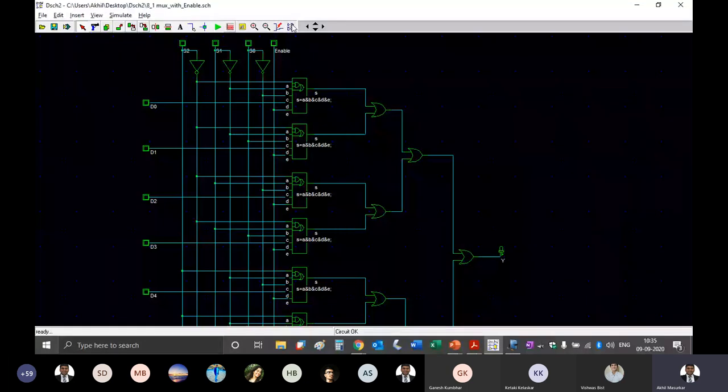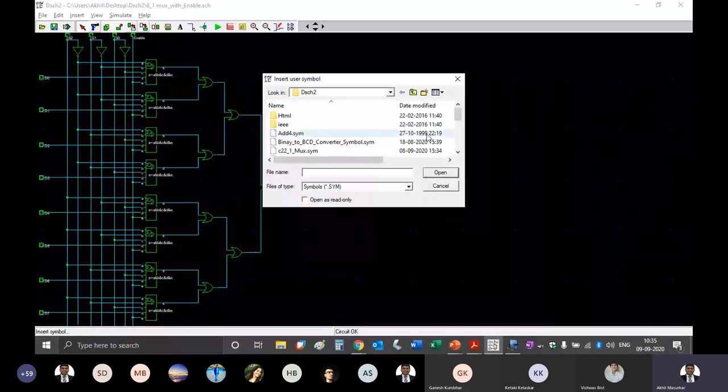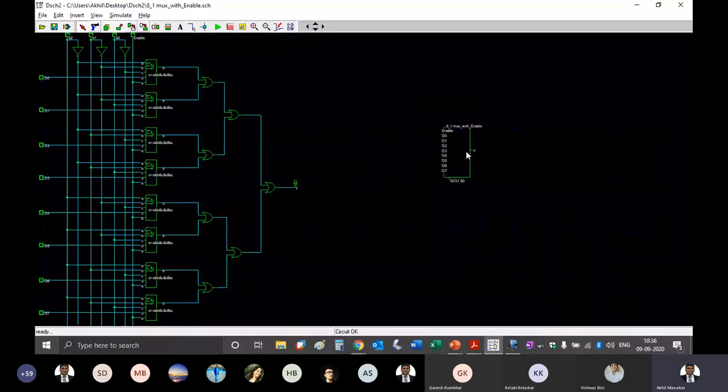Once you say OK, you can go to insert user symbol. And just now we have created one symbol. It is the symbol. And now you can see here that this is the symbol of the mux.